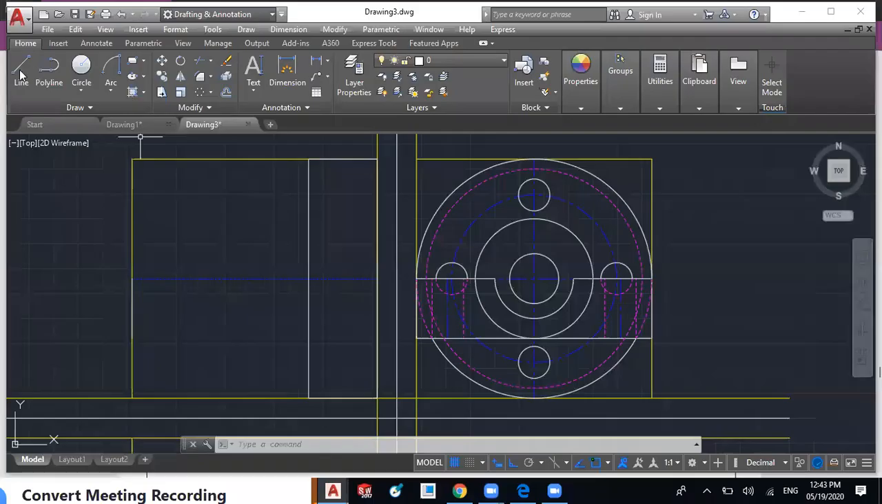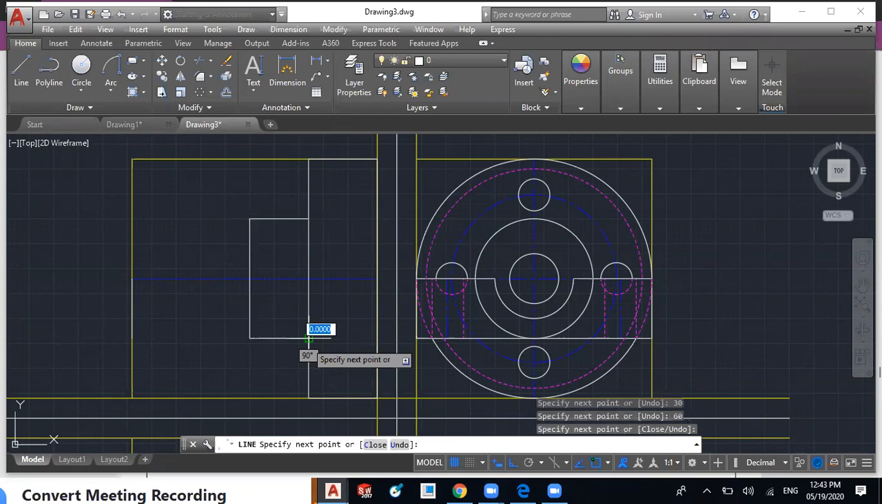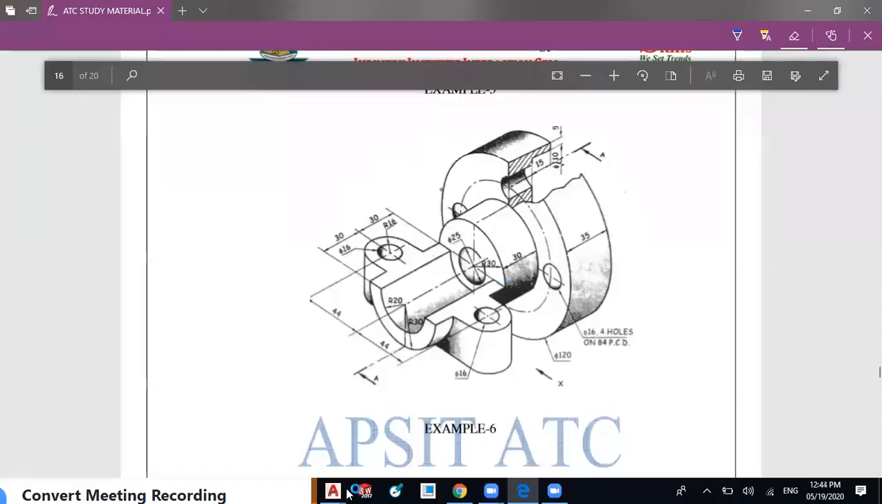So I will select the line command now, and I will track this point. It's quite difficult to track, but try to track it. And this is 30 mm distance. You can drag down for 60 mm, and connect the perpendicular point. So we have created this much distance also. Now we have to draw the edge.